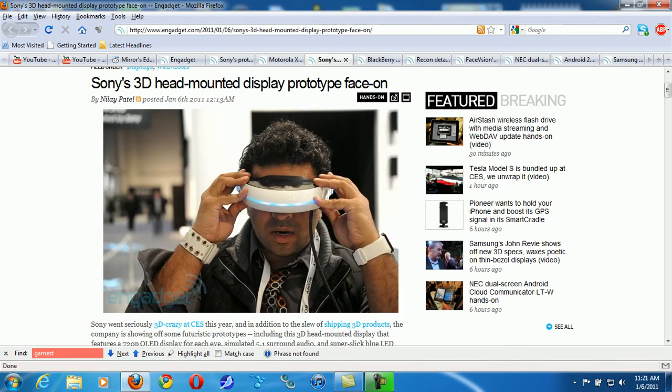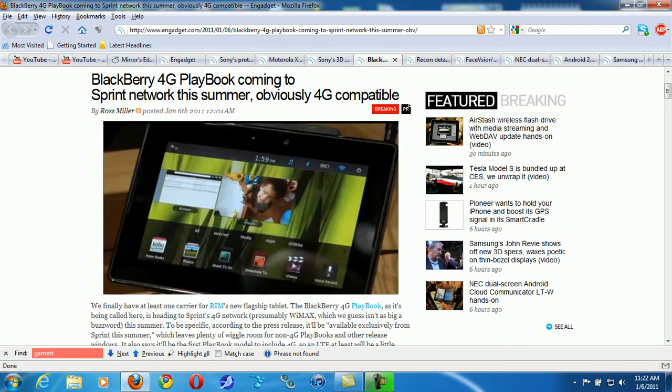Sony is coming out with a 3D head-mounted display. I'm hoping somehow they can hook this up to a PlayStation 3 for gaming or just watching 3D movies. Maybe you don't have a 3D TV, and this may actually have a better experience than a 3D TV, since it's wrapped around your head. Kind of like going to an IMAX movie or something.